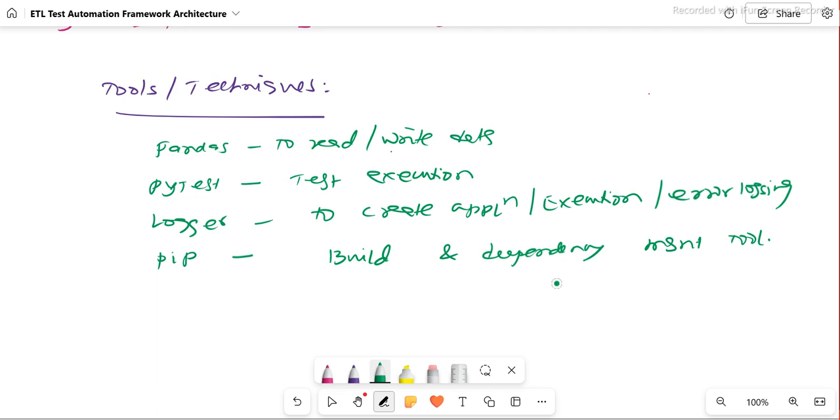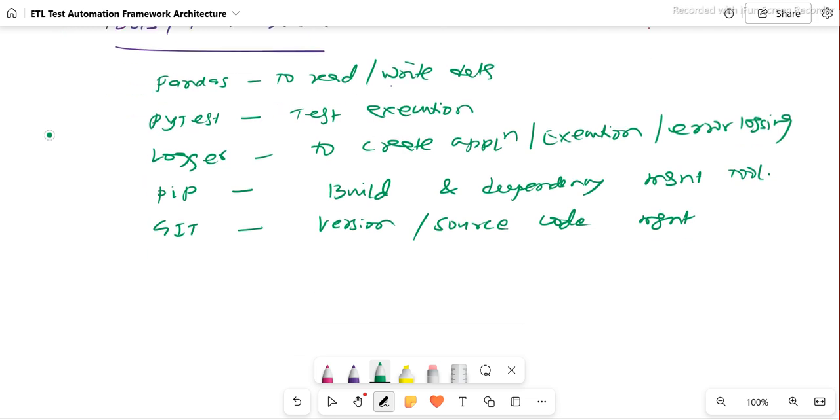Then what else can you say? These are the tools. And okay, what else we can do? You can also say that the version control is basically git, right? So you can say git for my version and source code management, okay. All right.